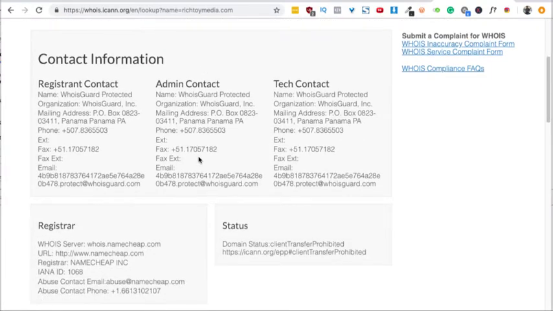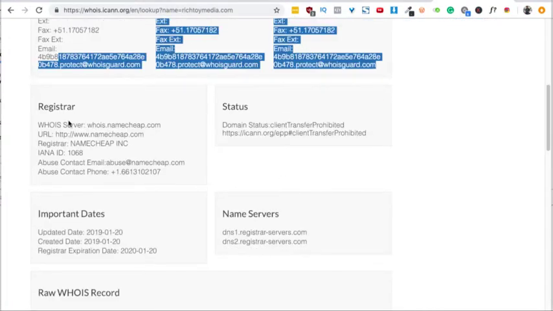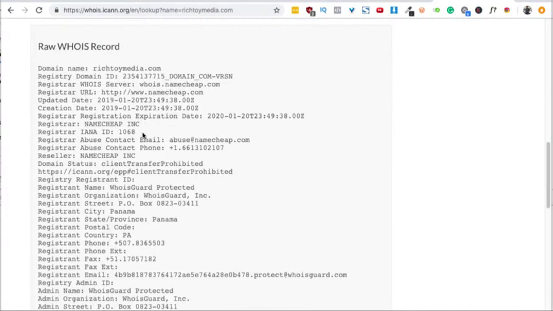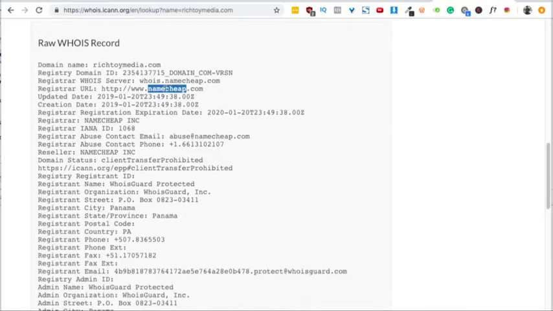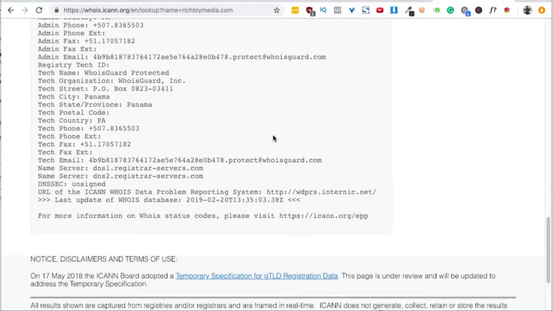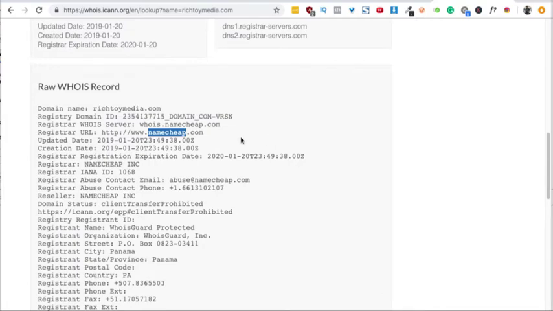So now I do have WhoisGuard turned on. If I didn't have WhoisGuard turned on, this admin contact, registrant contact, this would all be my name, my business name, my mailing address, phone number, fax number, I don't know who has fax anymore, and my email address. So all of this would be some pretty detailed information on how to contact me. So because Namecheap offers free WhoisGuard, all of this is replaced with Namecheap's information, which is something that you definitely want turned on.